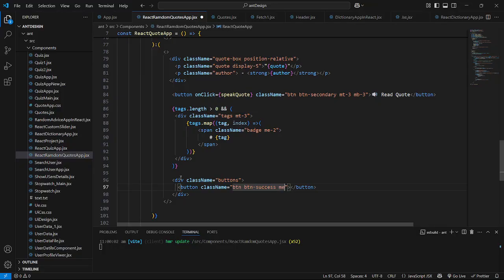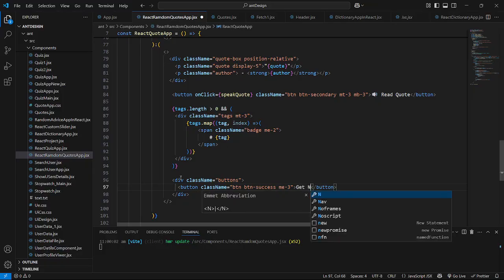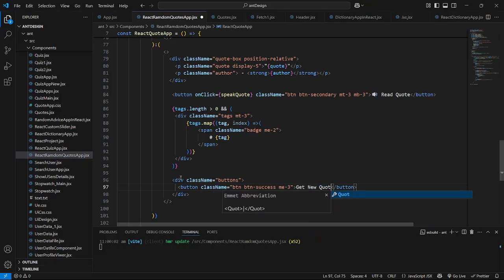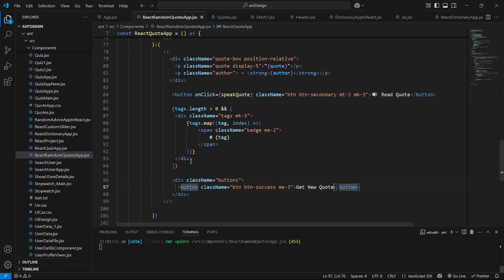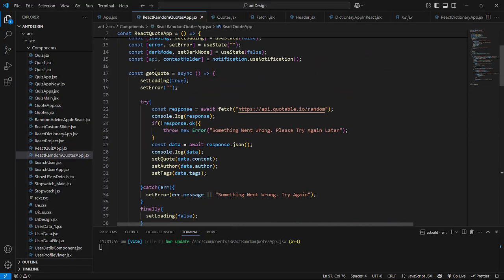I'll say here, get new code. Save the file, have a look in the browser. We got two buttons here. Whenever we click this button, we have to call this method again, get code.